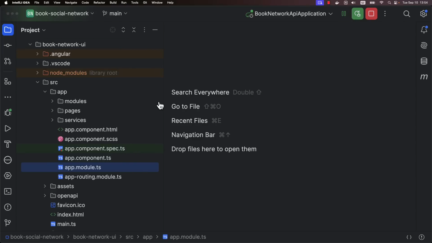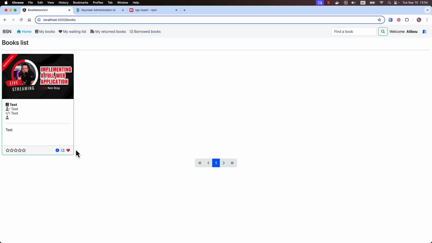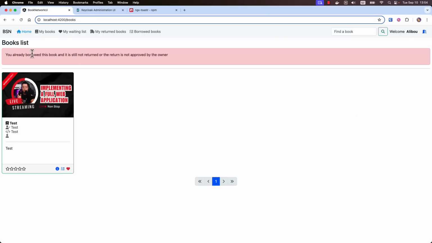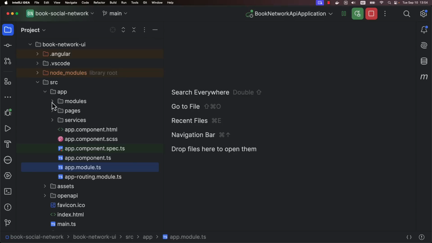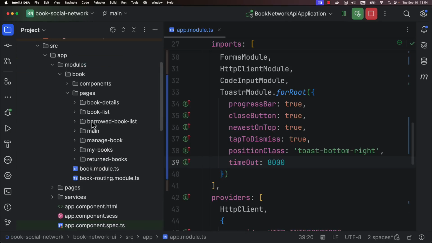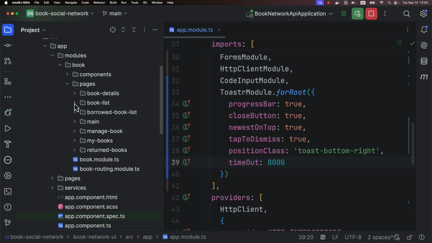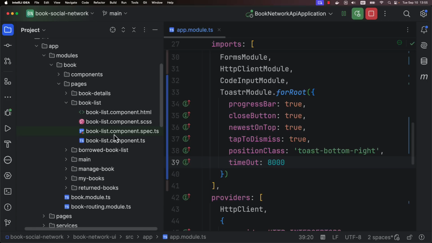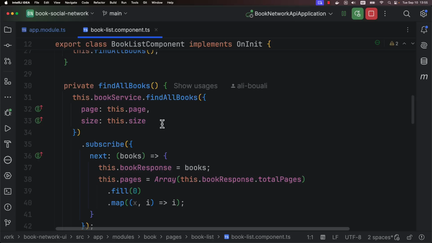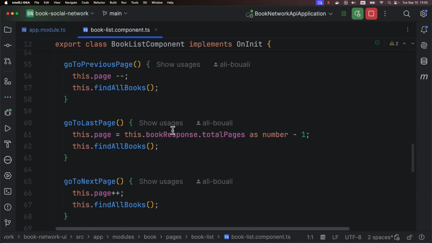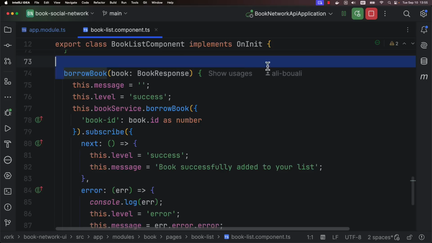Here, if you remember, in our book social network, if I try to borrow a book which is already borrowed, I need to display this error message. So how to do that? I will go back here, then module, and then book, and here I have my book list. All right, in this book list, if you remember, we should have a borrow book method. So here we have borrow book.